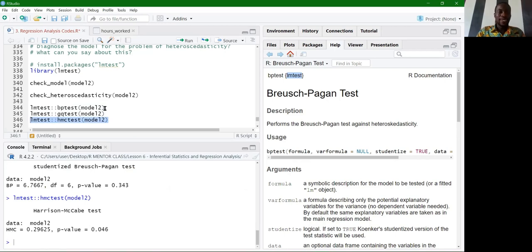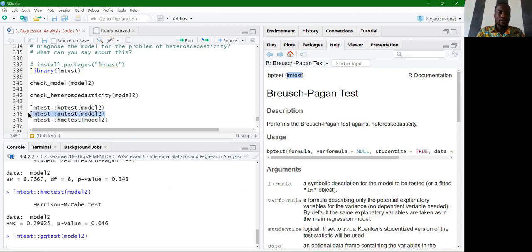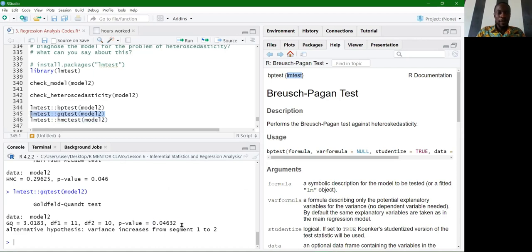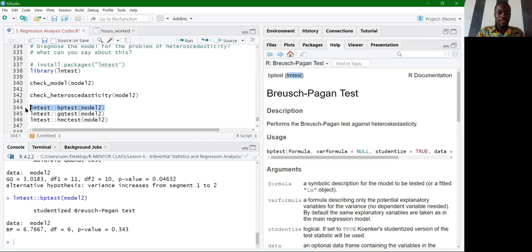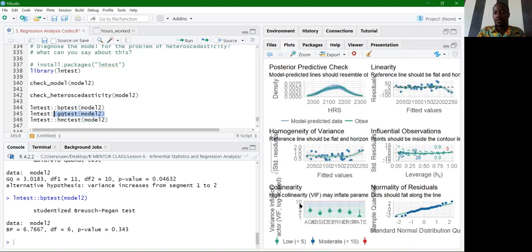We reject the null, and then Goldfeld-Quandt gives me 0.04632. Oh, how are you getting these consistent values? All right. And then the BP test gives me 0.343. So maybe these two say there is heteroscedasticity, then I would rather go for one of them. All right. So maybe I can just go ahead and use Harrison-McCabe as my report, and then the Goldfeld-Quandt, and perhaps add this plot to it.